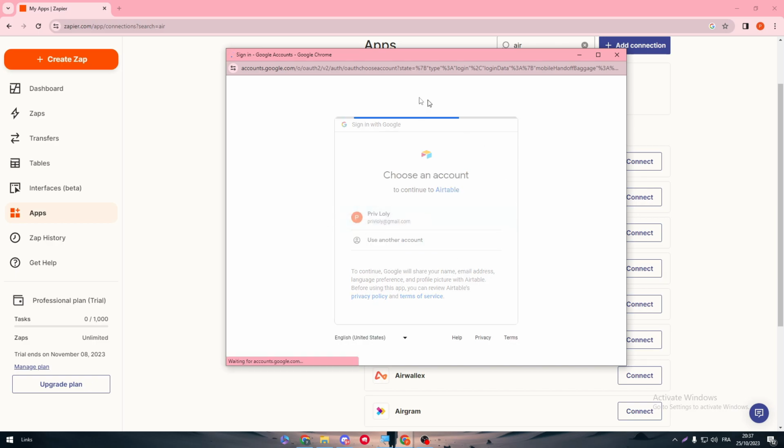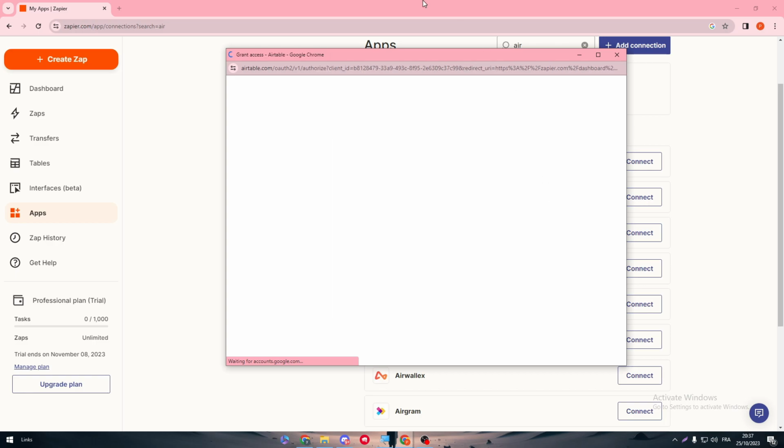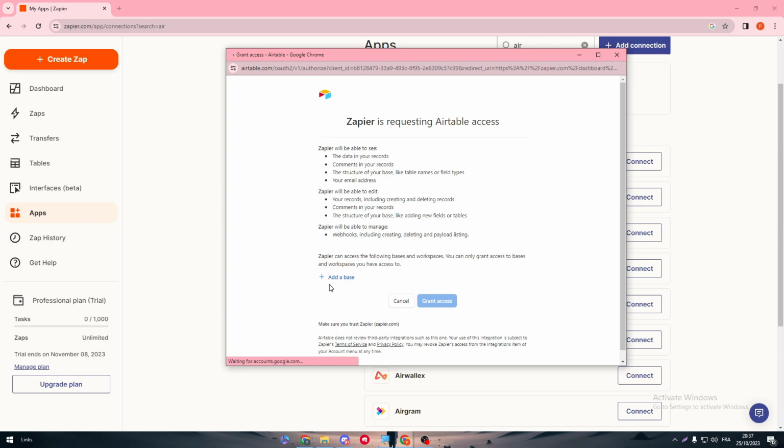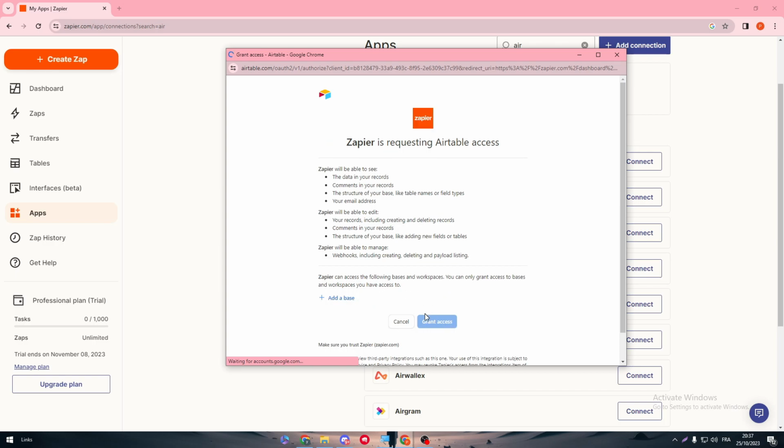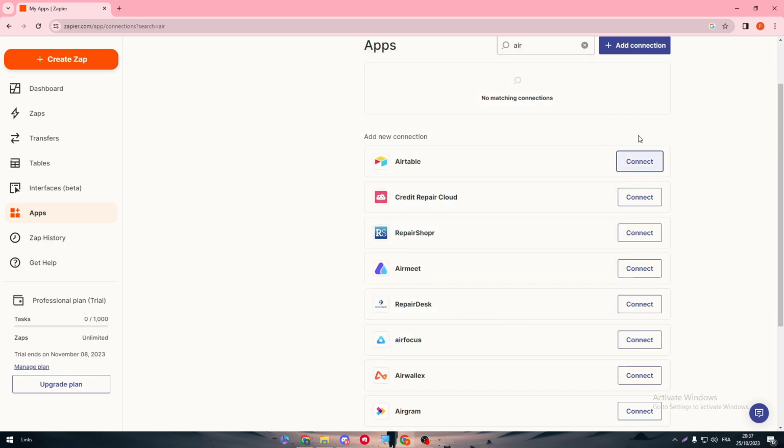There we go. As you can see, the next thing to do is to give it the access. So now we have to grant the access simply by adding a database here. So let's add a database and then grant the access. And as you can see, it has been added successfully.